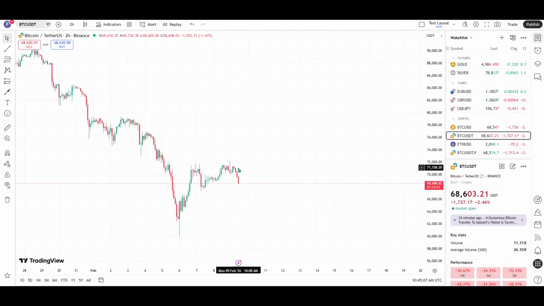That's all it takes to capture and share a clean TradingView screenshot. Click the camera, pick your preferred output, and you're good to go.